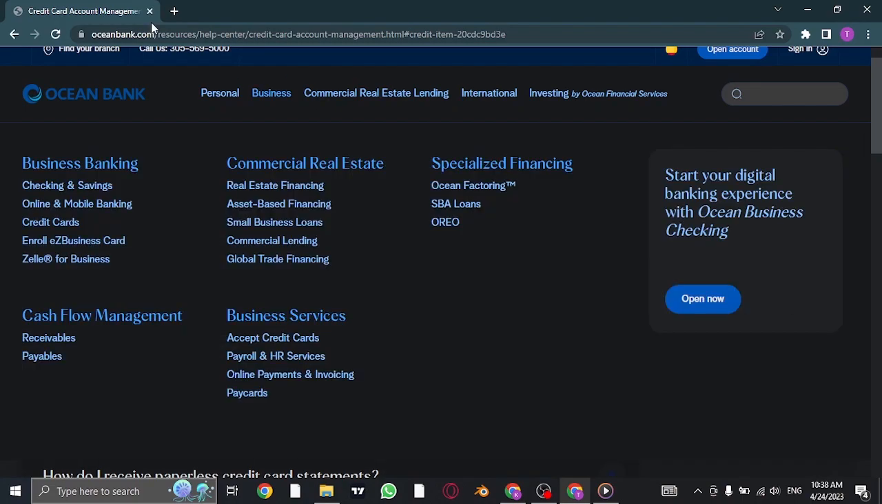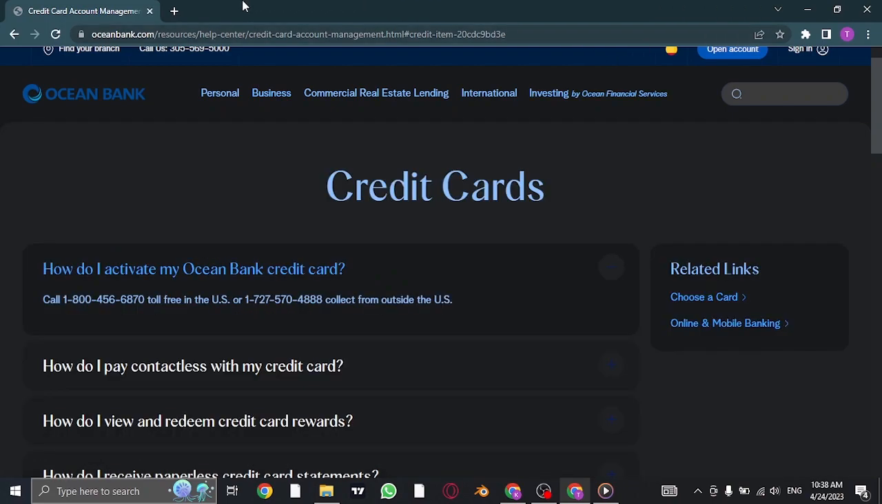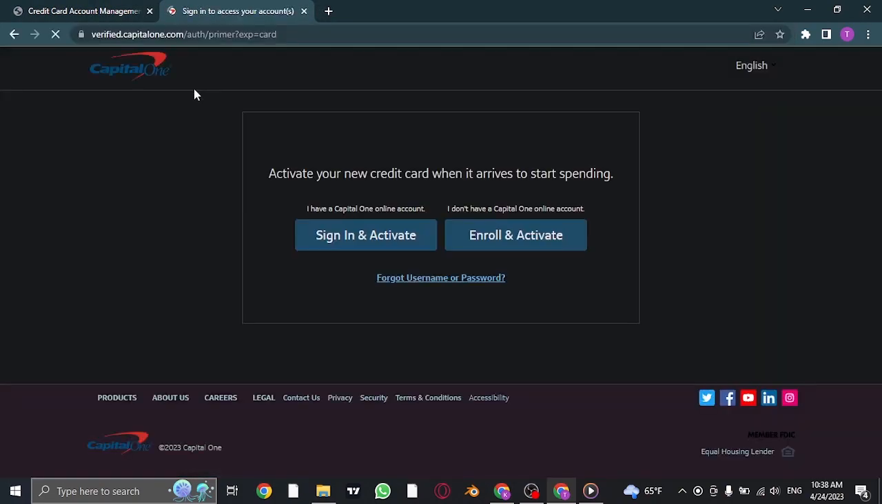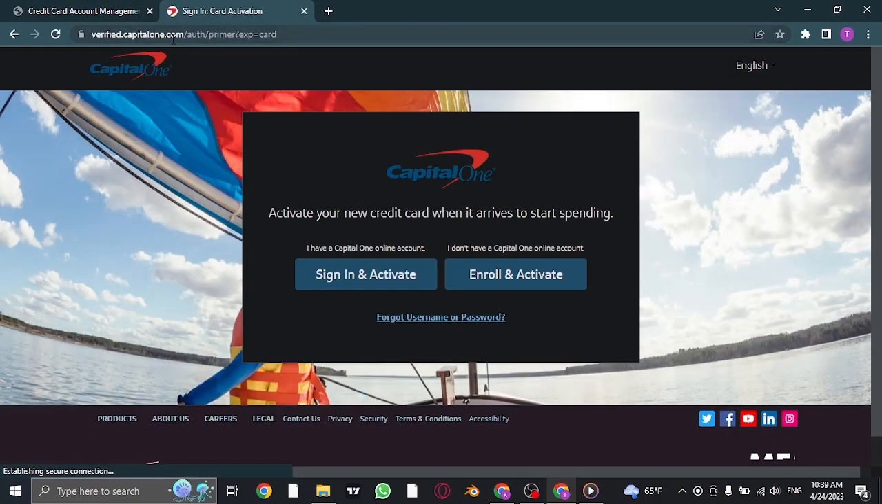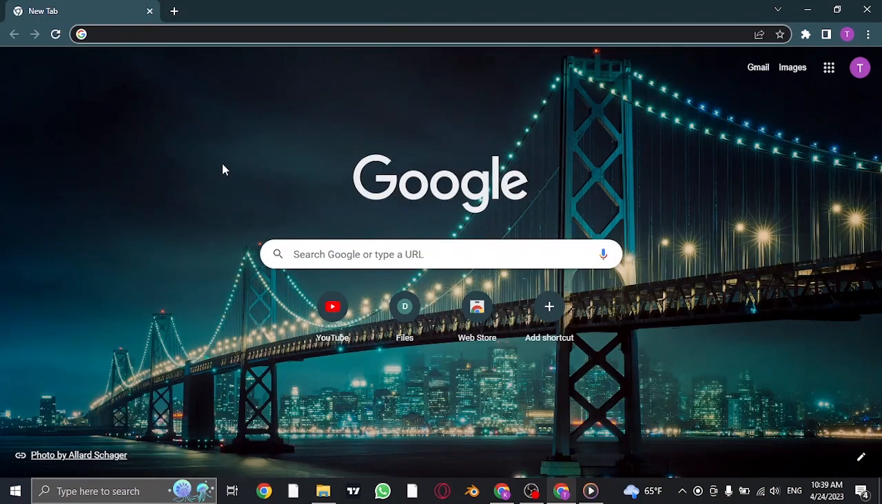But if you want to activate it online, you can either download the mobile banking app of Capital One or use the website of Capital One to activate your card. Because Ocean Bank credit cards are actually issued by Capital One, you can activate it using the website of Capital One or the app of Capital One. You can search for verified.capitalone.com and it's going to take you to the screen where you can just click on sign in and activate, or enroll and activate. Or you can also do it from the mobile app of Capital One.